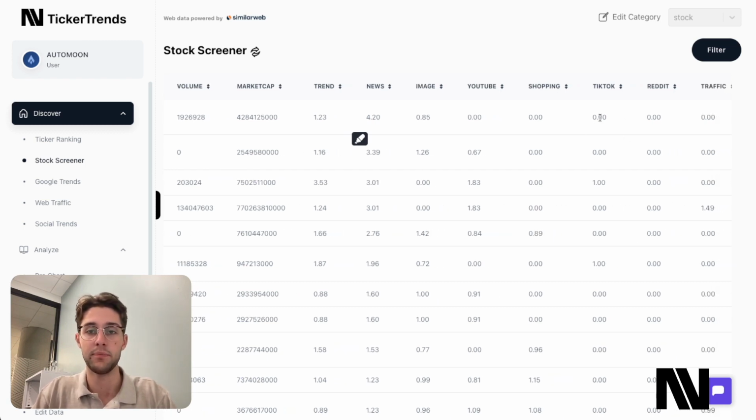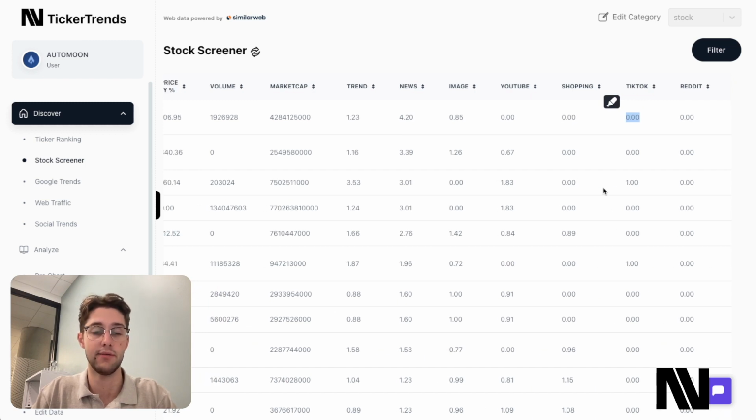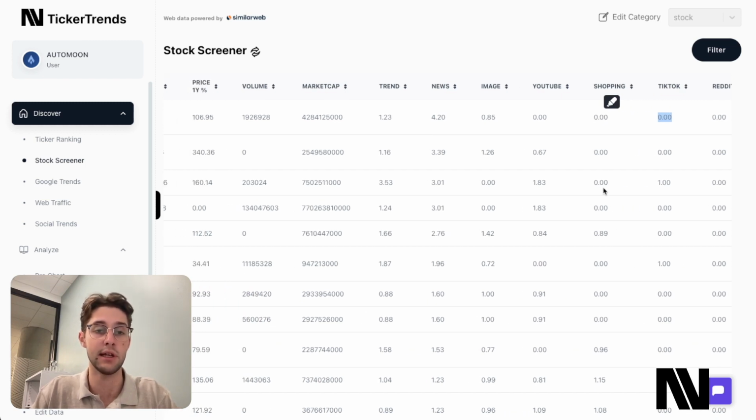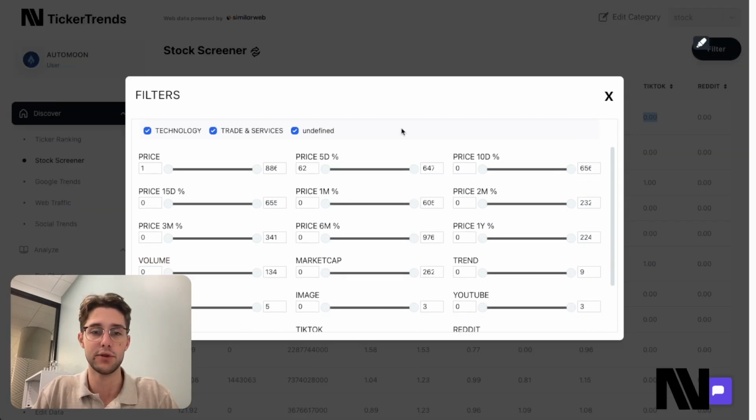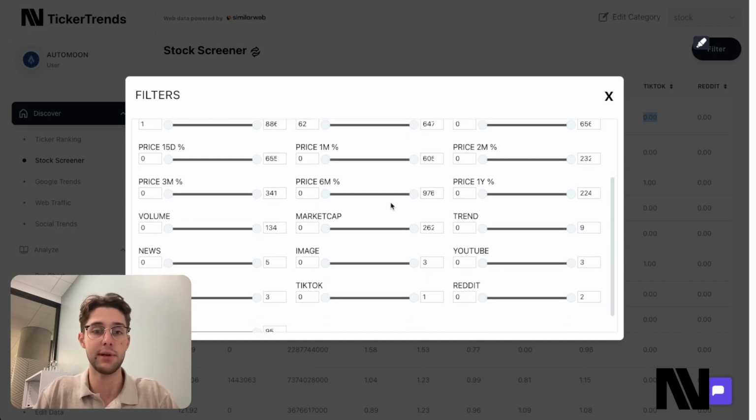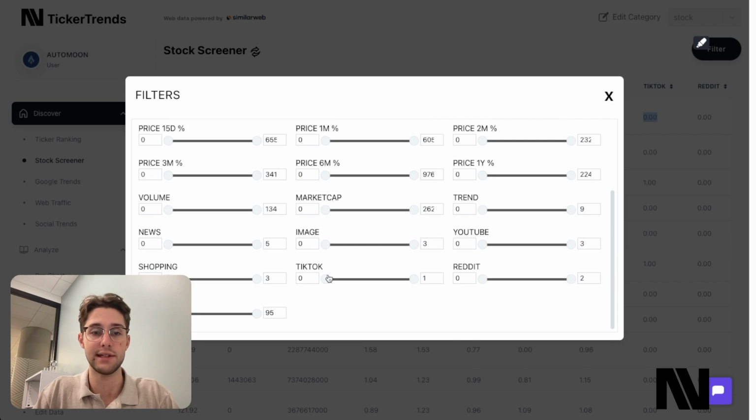So for example, if I have a 0 here on TikTok, that just means that I have no TikTok values added for that company on my account. But I can easily go in and add more if I so desire. So what this allows me to do is create different filters for these different data types and find companies that meet my specific criteria.